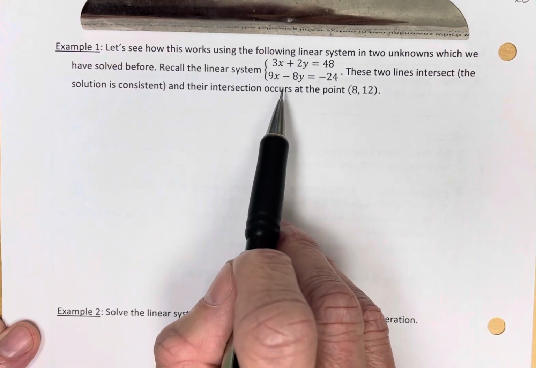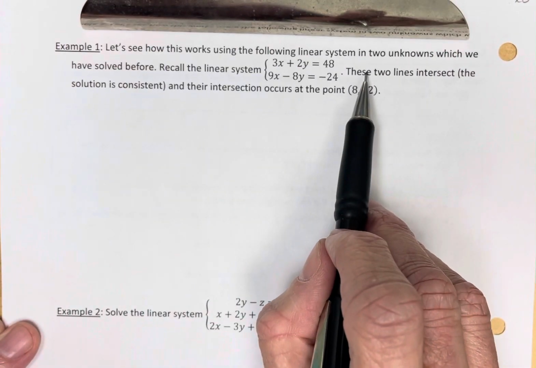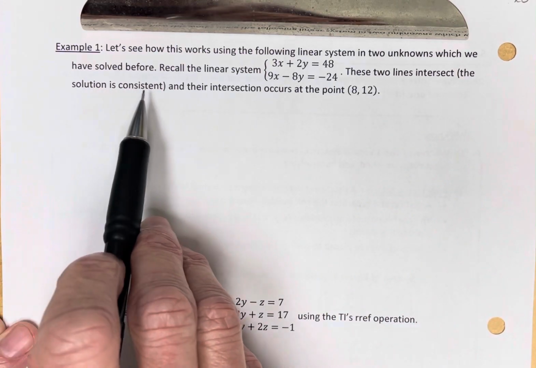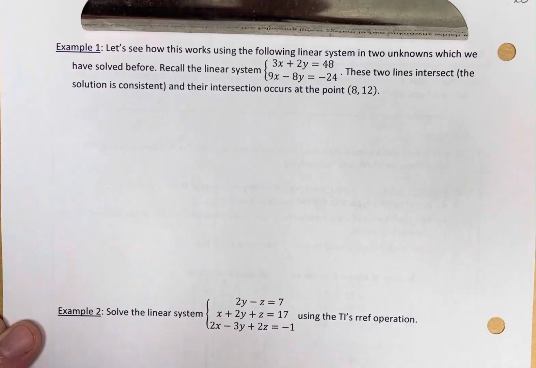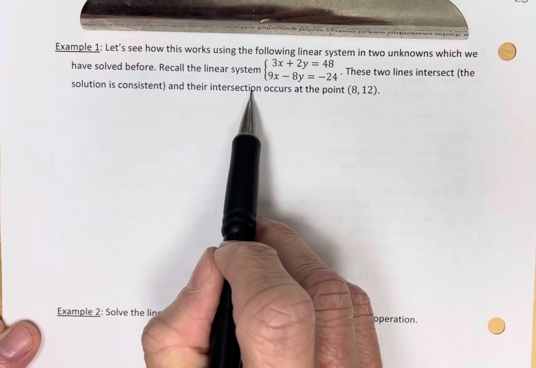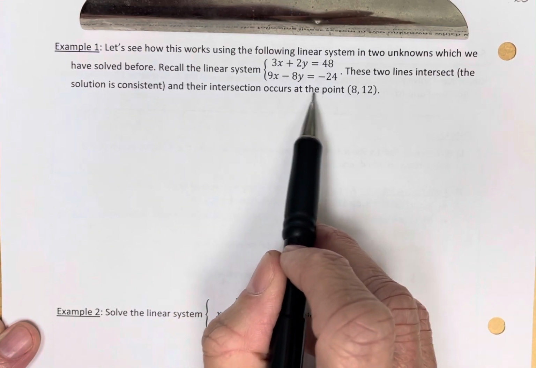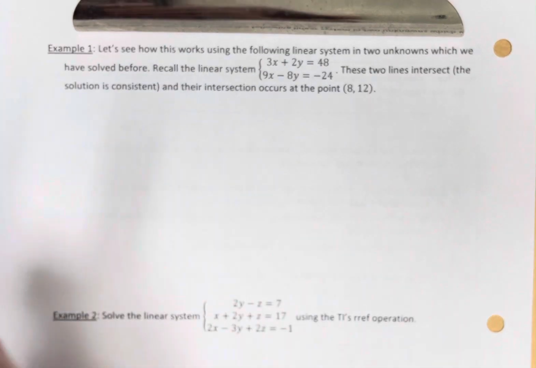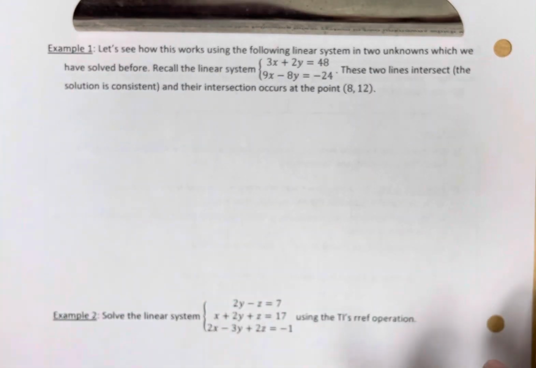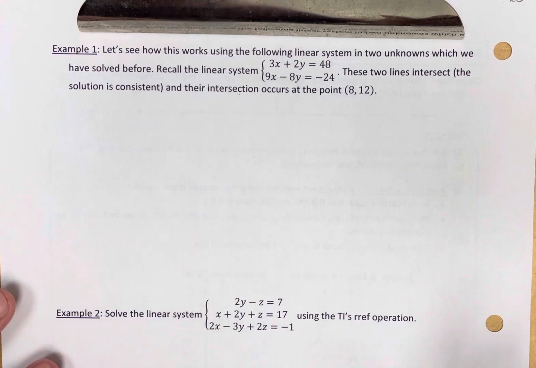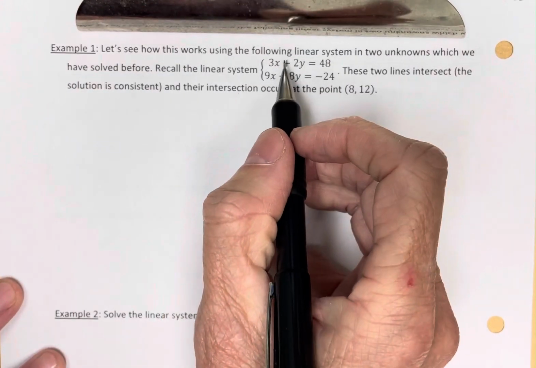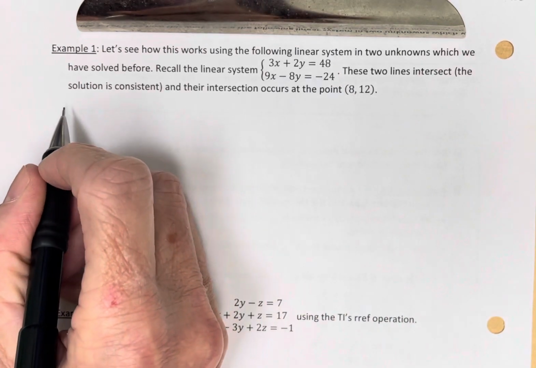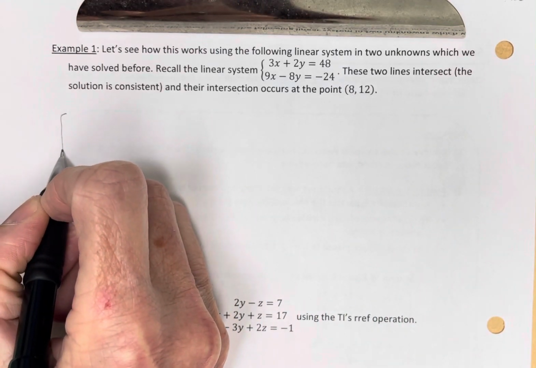We did this example before. We discovered that these two lines intersect, which means the solution is consistent. And we discovered that their intersection occurs at the point (8, 12). All right, so let's do this as an augmented matrix. They each have an x, a y, and a constant. So let's create our augmented matrix.